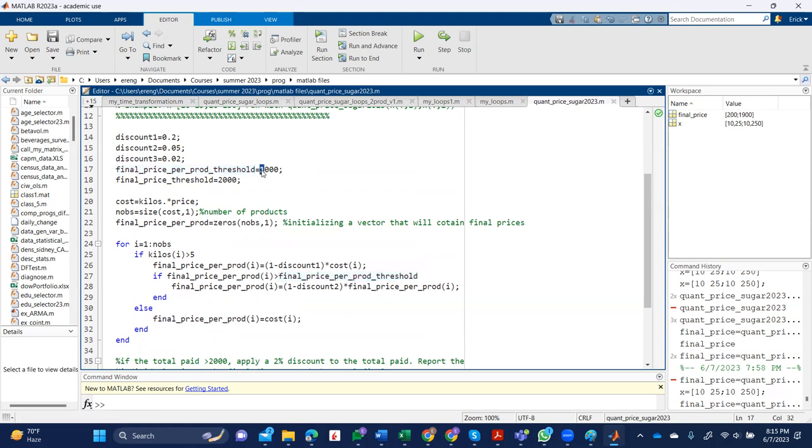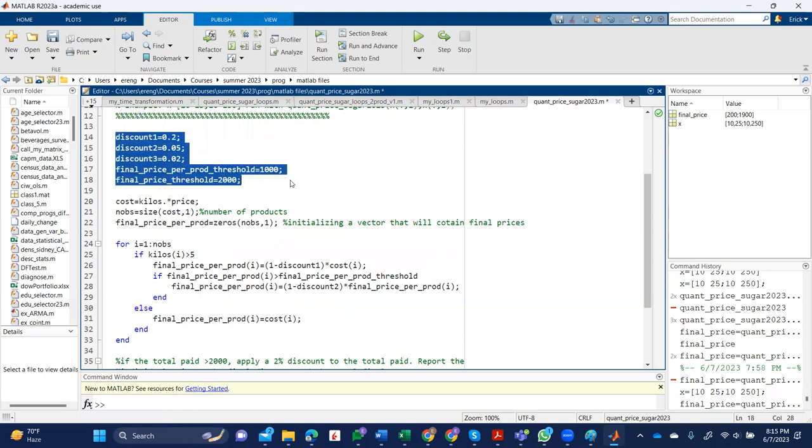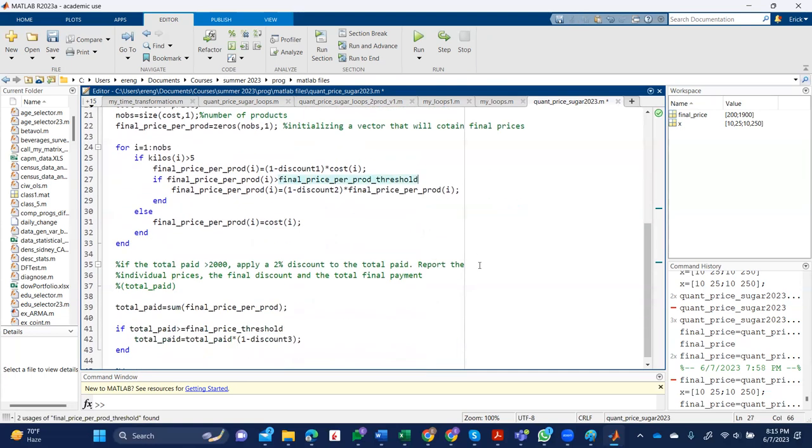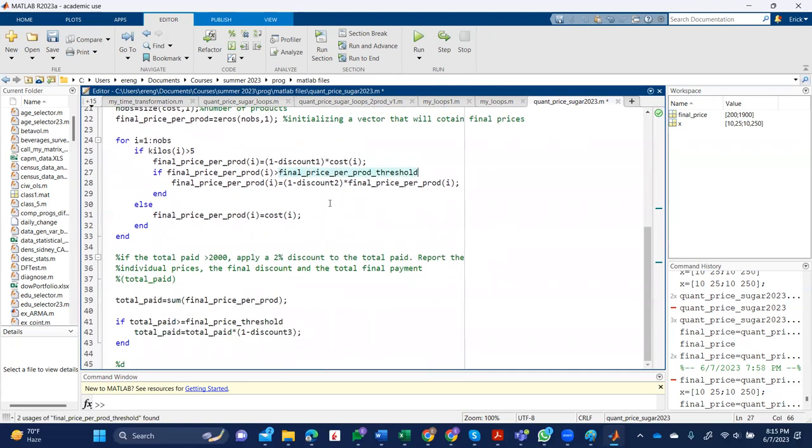Because if I want to change this 2,000, for example, I don't need to change it here. You see, it's easier to modify the numbers on top. So this part here is a data description, basically. And then you forget about what goes down. Make sense, guys?